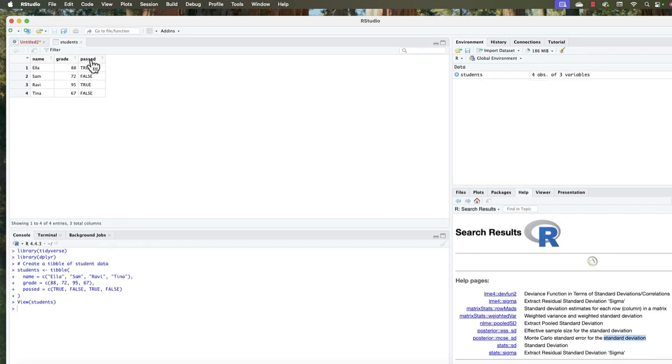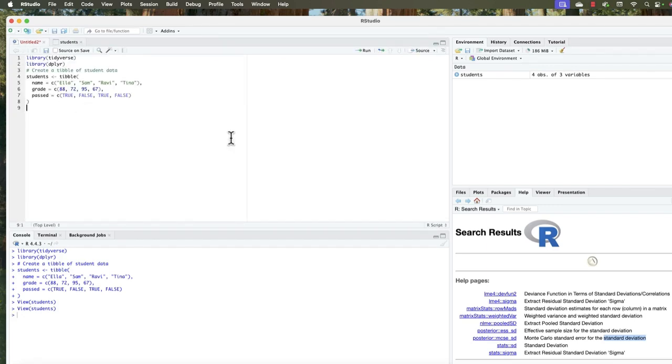So this may tell us if they passed the test. Ella got an 88. She passed. Sam did not pass. Ravi passed. Tina did not pass. So it gives us a great data sheet here. Now let's go back to our script page.